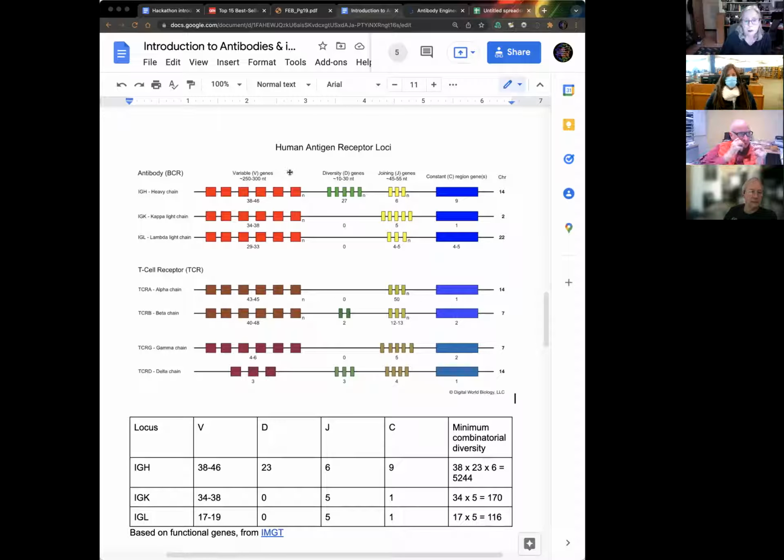Antibody genes are put together from a lot of different genes. For the heavy chain, we've got 38 to 46 different V genes. We've got 27 different D genes, which are short, like 10 to 30 nucleotides long each. And we've got J genes, 45 to 55 nucleotides, only 6 of those. And then the constant regions determine the class of antibody: IgG, IgM, IgA, IgD, I think I have them all. There are some different forms of IgG as well.